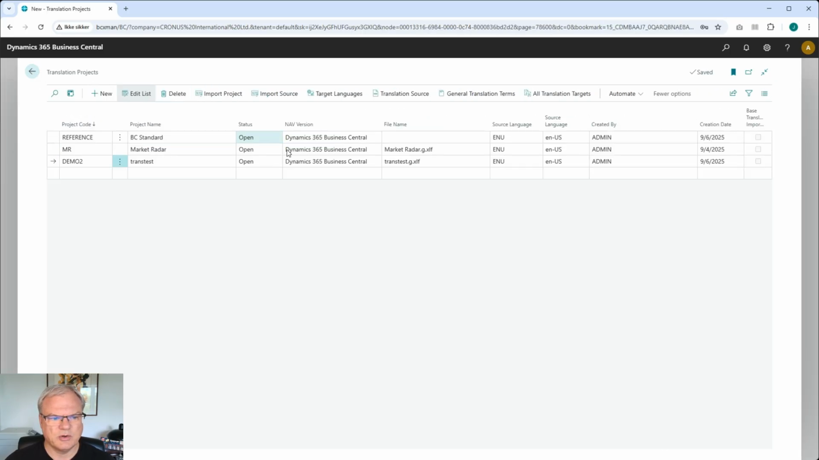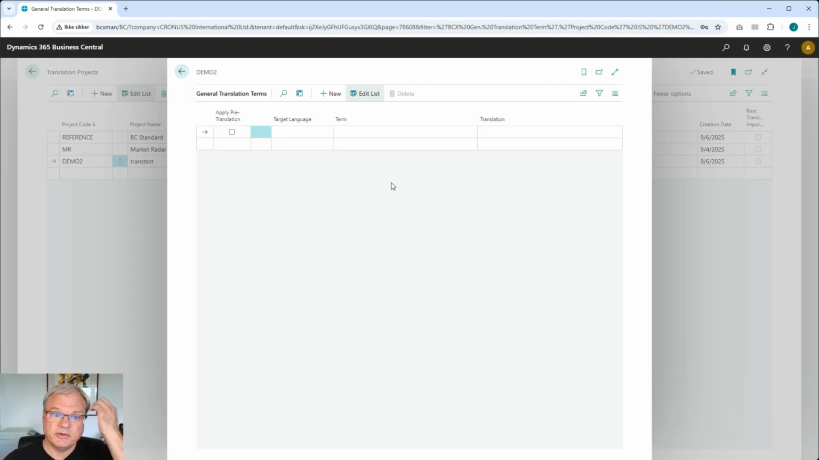So what I can do is go out to my project here and set up general translation terms for the project. You can set up per translation some fixed translations. These are applied after the translation. I'm not going to go through that here, but you can set up terms that are applied pre-translation, and in essence, it'll have the effect of protecting them against translation. So I'll put trans tool table here, like that.